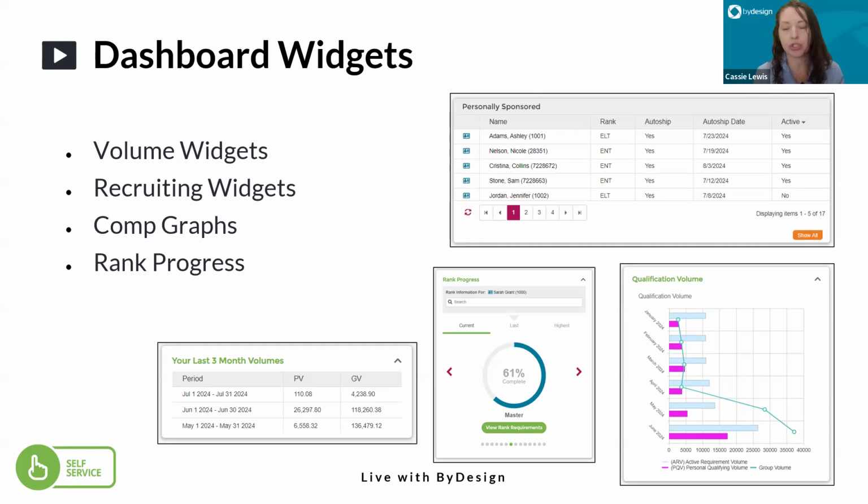So it's a really great coaching tool, as well as just a constant reminder every time I log into my back office. Having that rank progress right there above the scroll line is going to remind me every single day how close I am to that next rank.